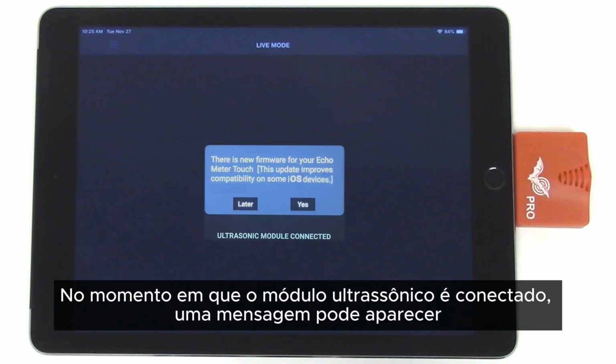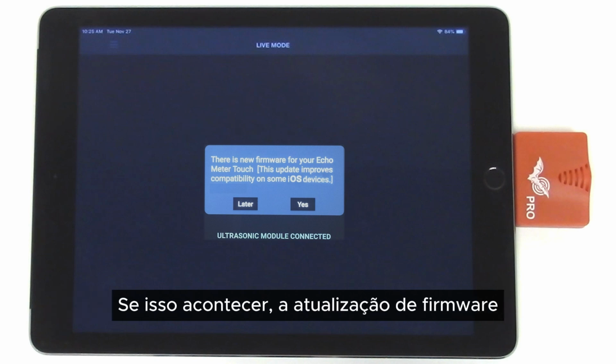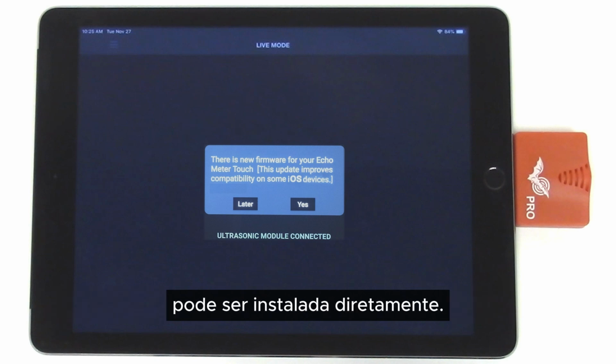The first time the ultrasonic module is connected, a message may pop up indicating there is a firmware update available. If that happens, the firmware update can be downloaded and installed directly.